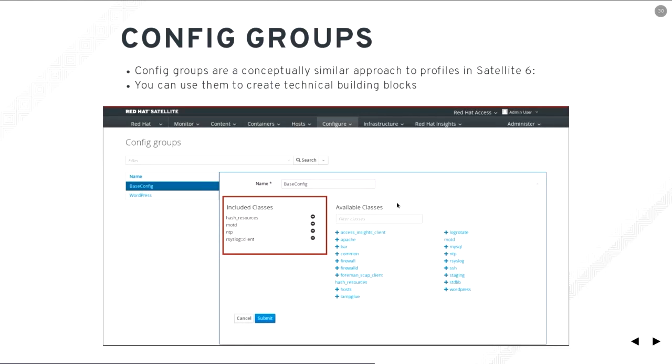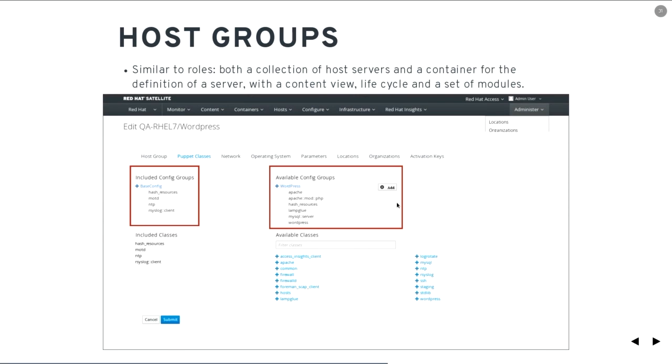The equivalent to a profile is called a config group, which is almost exactly the same as a profile. We create a technical building block, we add classes to the technical building block, and then we don't add the individual classes to a system, but we add the config group to a system. So we add all of the classes together. What do we add them to? We add them to a host group, which is very similar to what a role is. It defines what a system needs to do to be useful for you.